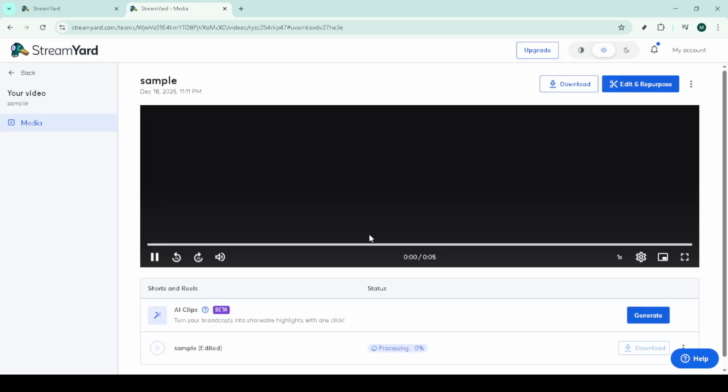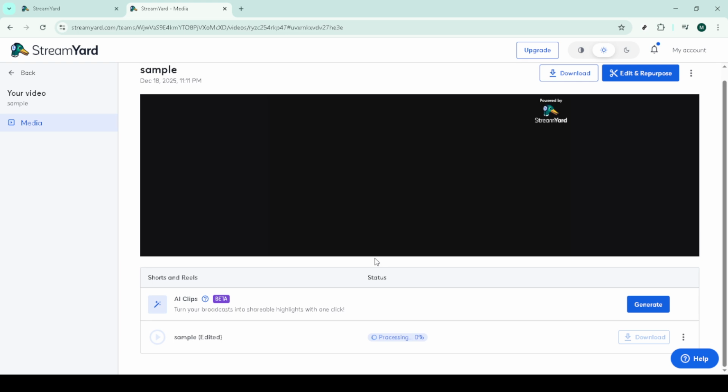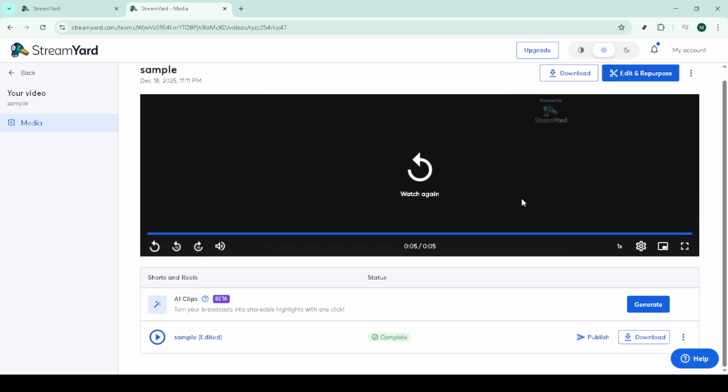Click Save as New. Give the clip a clear name so you can find it later, and then click Save. StreamYard will process the file. Keep the tab open for a moment. Once it's done, you'll see your new clip in the library, ready to download, schedule, or publish.